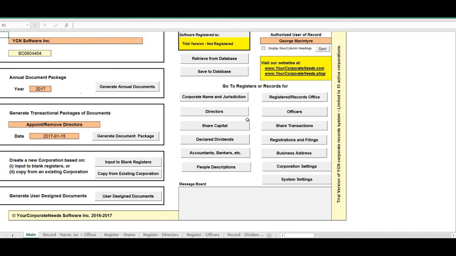If you are ready to acquire a full version of the system, please go back to our store at yourcorporateneeds.shop and download the full version. You can then install the software following the steps in the installation instructions included as a downloaded file.